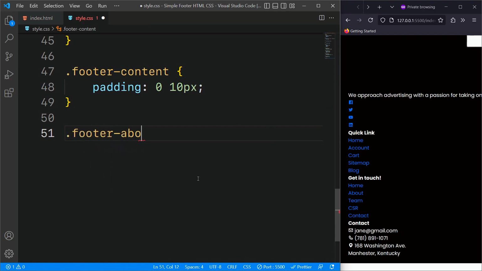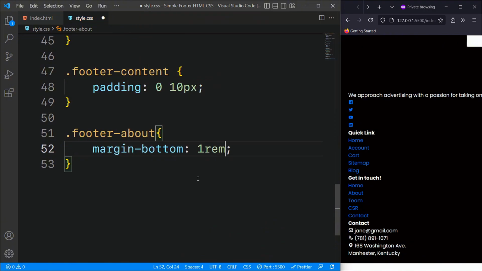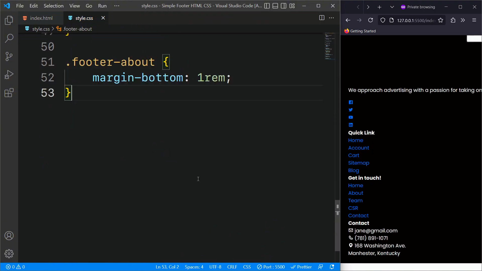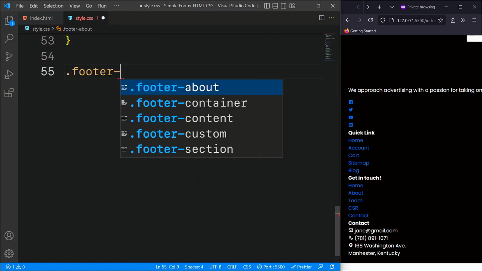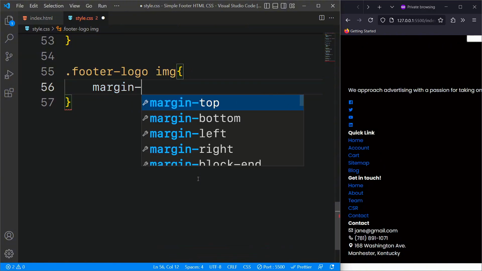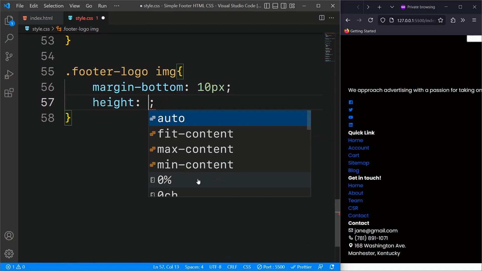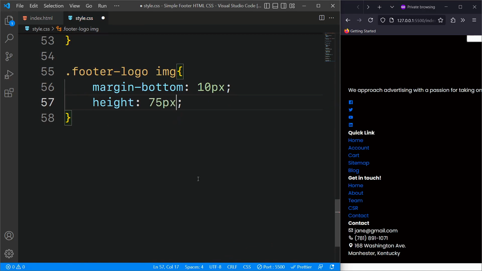Next, the div element with the class footer about, which wraps the footer logo and text, will have a margin bottom of 1 rem. Similarly, the image within the div element with the class footer logo will also have a margin bottom of 10 px, and we will specify its height as 75 px.